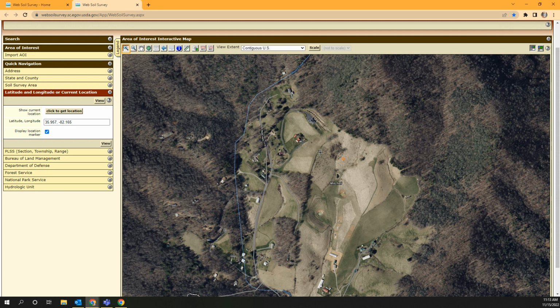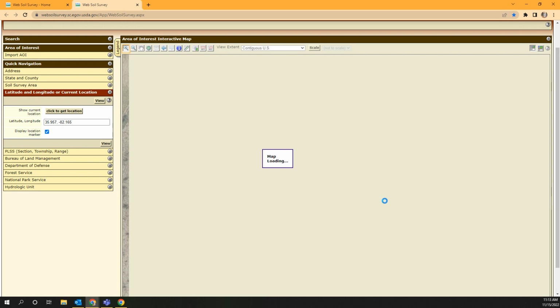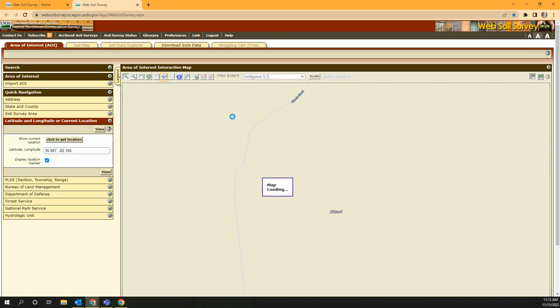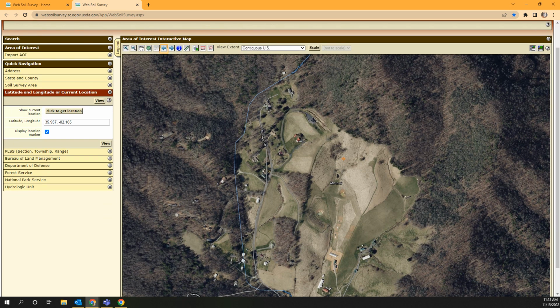So if, for example, we zoomed in here and then I realized, oh, this is way, way too close, the other one was closer, I can click this and it will zoom me back out. You'll often notice that sometimes it takes a little bit longer to load, depending on how close these pictures are.